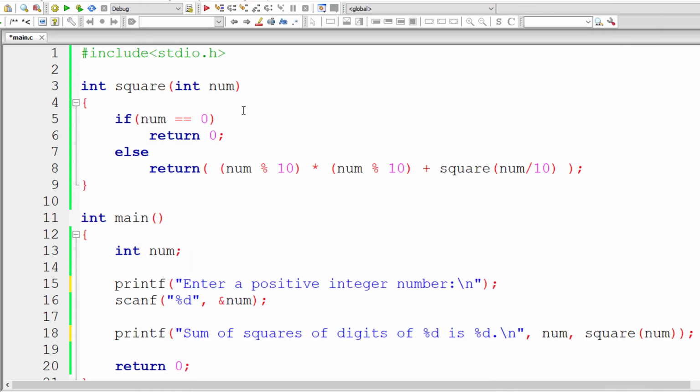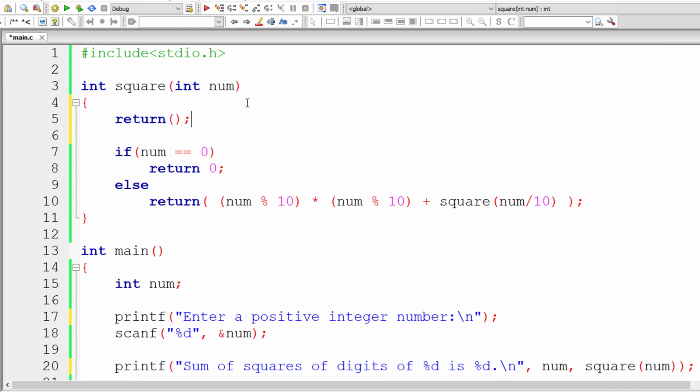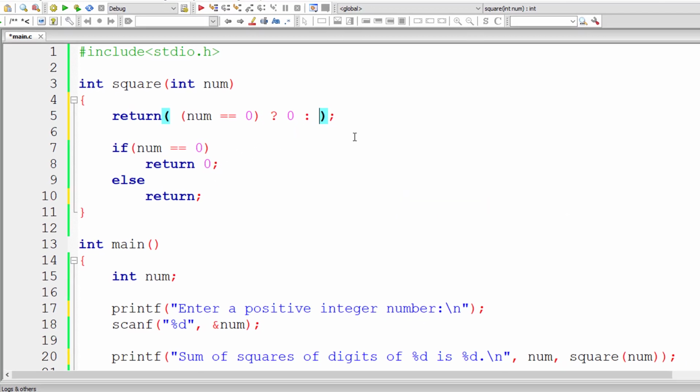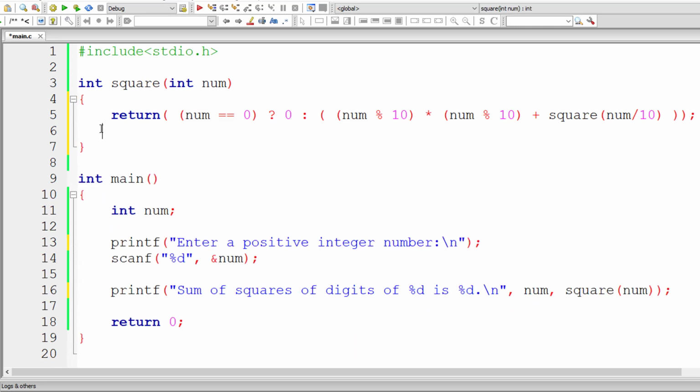It's very simple. Okay, so many of you asked me to write this in a single line of code, so I'll use the ternary operator here. So this is the syntax. The condition is num is equal to 0, in that case return 0, else if num is not equal to 0, then return this code. That's it. Evaluate it and return the result. That's how we do it in a single line using the ternary operator or conditional operator.